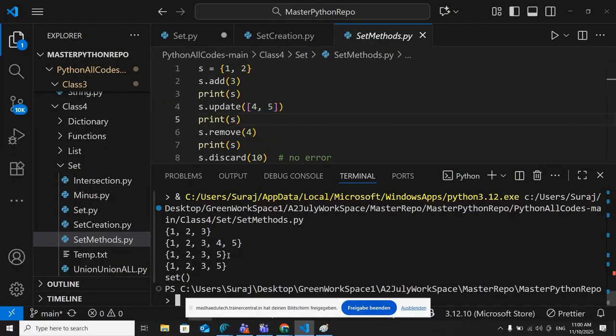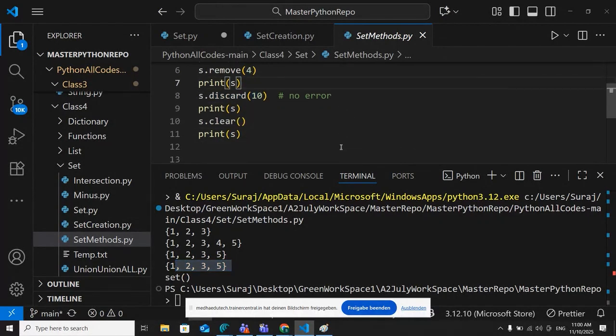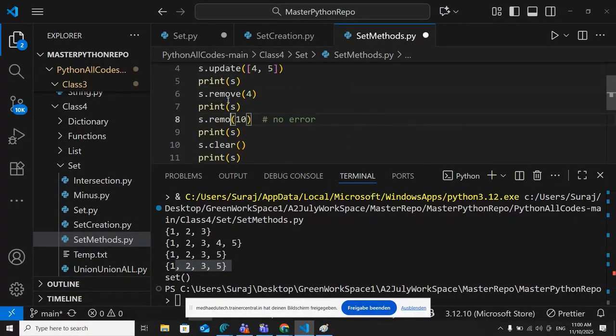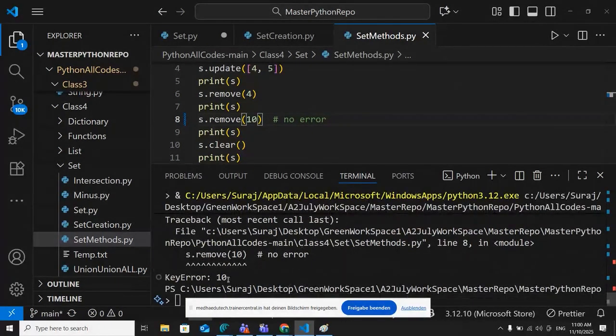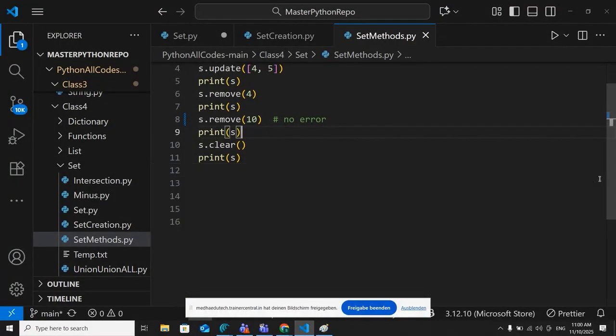Remove 4, it removed 4. Discard 10. See, 10 is not there. It has to tell something. You add it as remove. You got an error, so there is no 10. Code stopped. But using discard, it didn't stop. So in your actual project, will you use discard or remove? Remove, right? Because it has to say something.